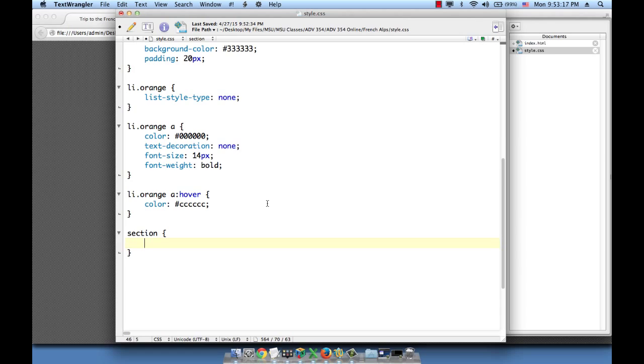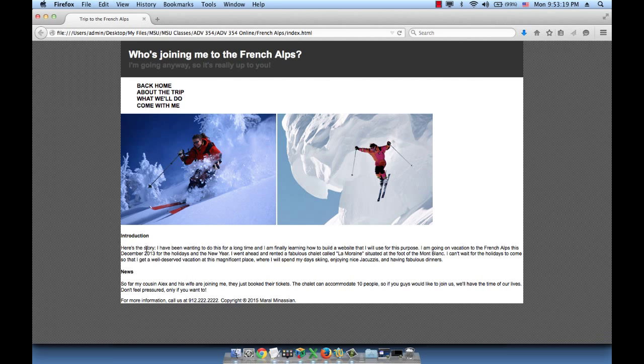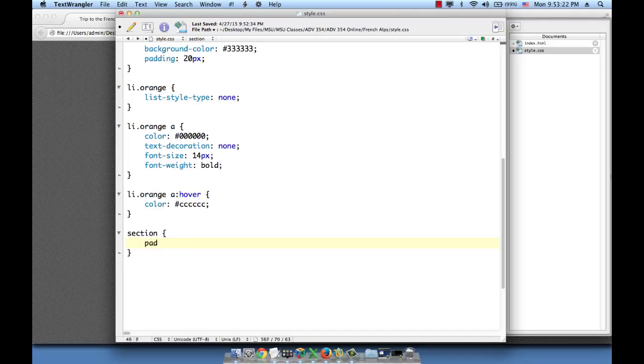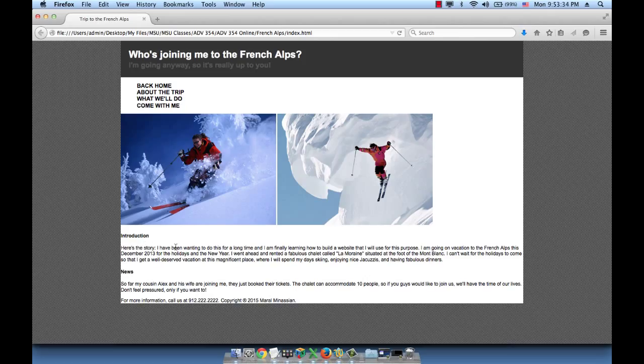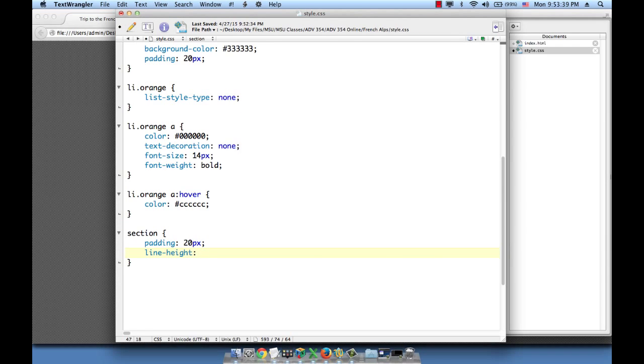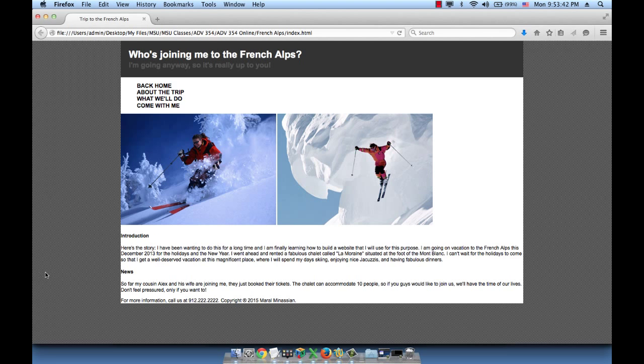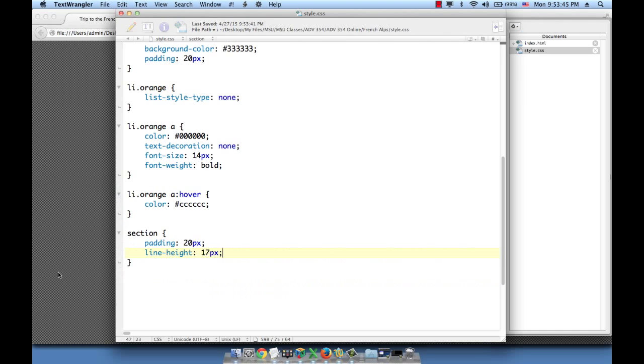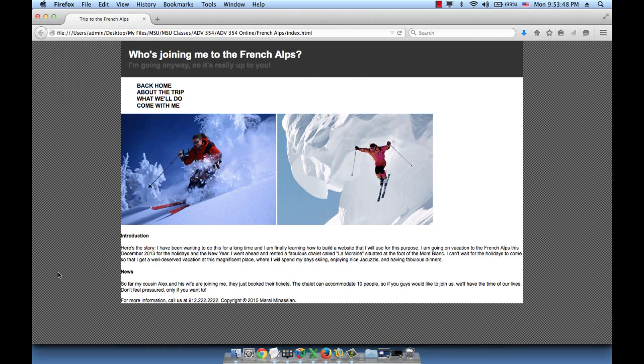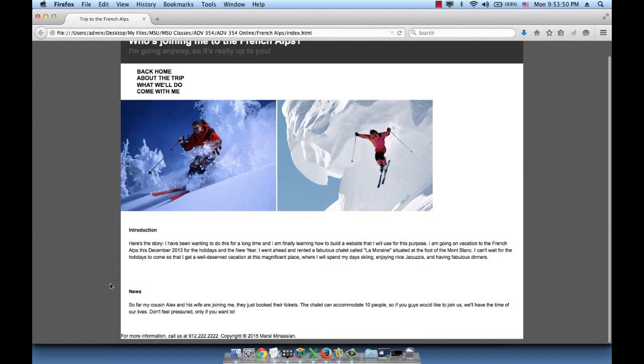Okay, so section. Let's give it some padding because, again, the section is stuck to the left side. So padding 20 pixels and line height. What is line height? Line height is the distance between each line. In Illustrator we call it leading. Okay, so line height 17 pixels. I feel that these lines are too close to one another, so I'm just adding some space. And let's refresh now. Okay. So more space between the lines, a padding of 20 pixels around each section.